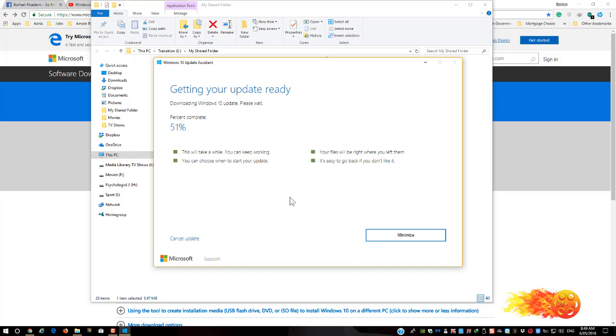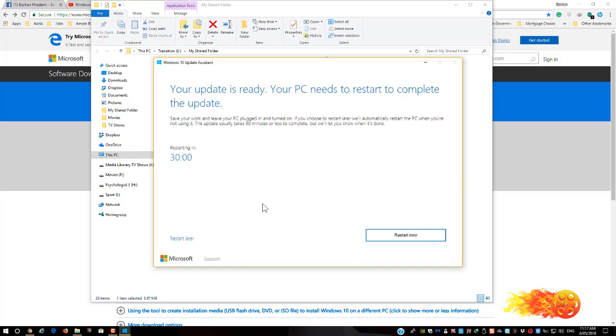As you can see, we're up to 50%. We are nearing the end of the upgrade being prepared. As you can see, we are up to 95%, and then the next screen will tell you that the update is ready and the computer needs to be restarted for the completion of the upgrade.